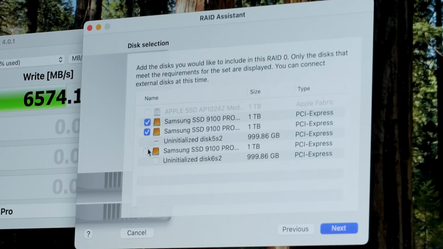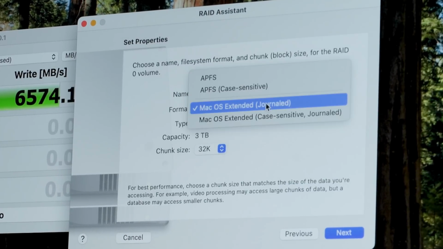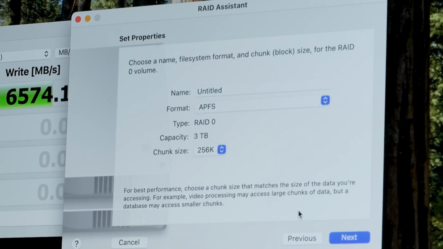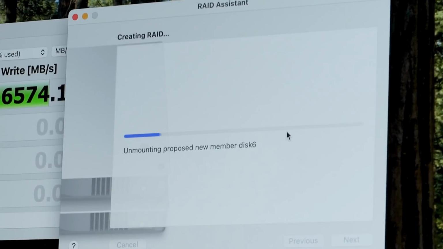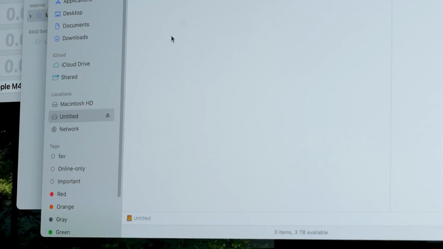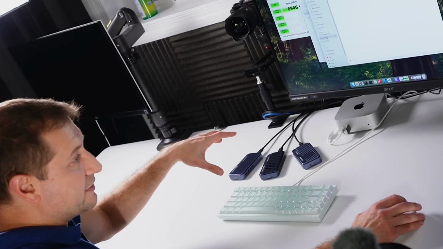Next, I'm going to select the drives that I want to include in that group. That's going to be all three of them. I'm going to select APFS, and I'm going to give it a nice big chunk size. Let's go. Create. It's going to erase everything on there and create a new RAID 0 array. Mounting disk, RAID created successfully, done. Now if we go to our Finder, you'll see that we have the untitled drive there. It's seeing all three of these as one.